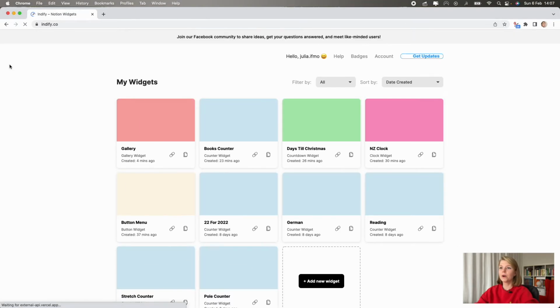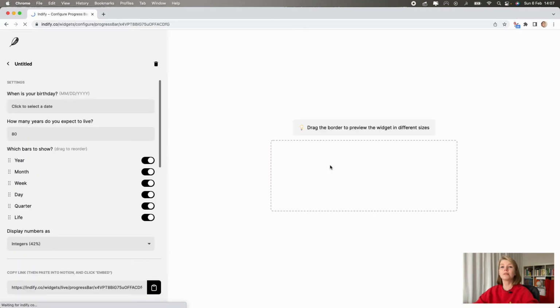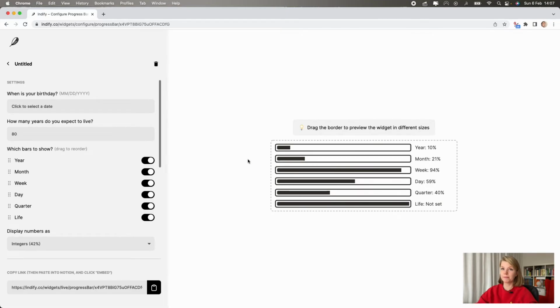All right, let's go and explore our next widget. It's the live progress bar. Yes, you can literally create a progress bar of your life. So here they actually offer you to select your birth date. I don't know, let's just check whatever age. Imagine that we are, I don't know, just 20 years old. Yeah, that would mean that our 20 years old is a quarter of our lives.